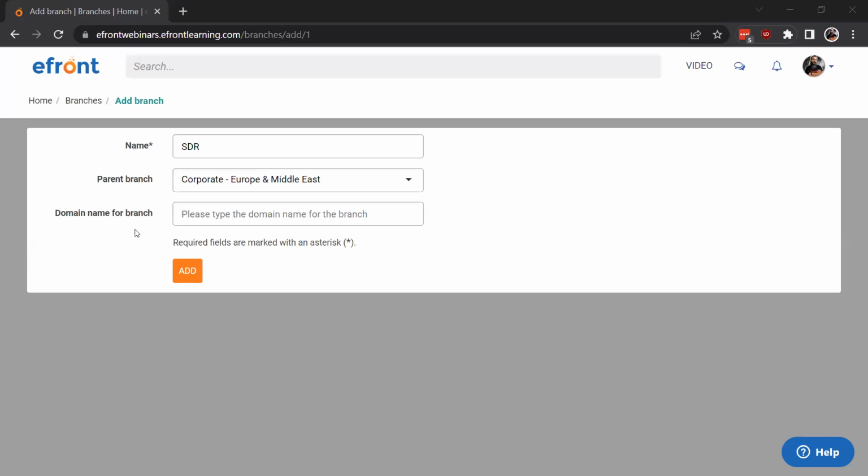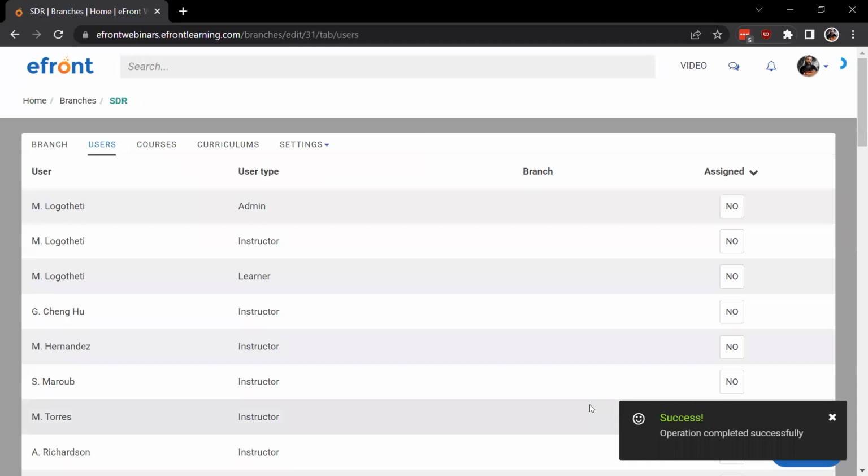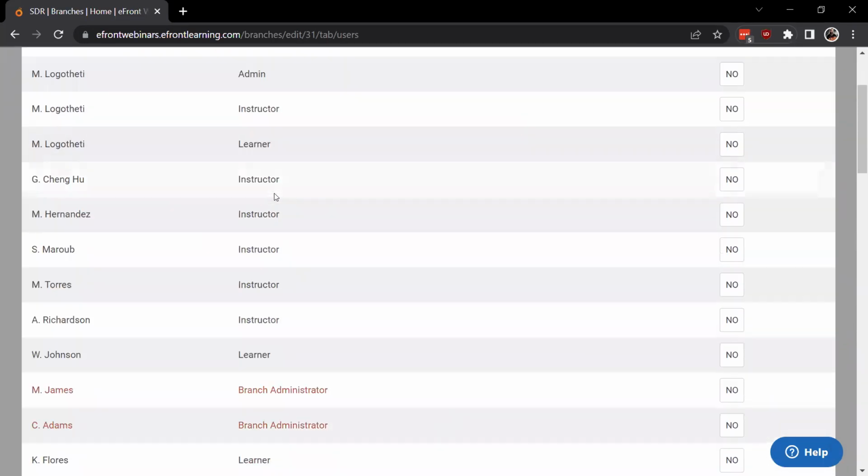Right now, because we're doing this for demo purposes, we're going to leave this blank so we don't need to set up a specific name for this branch. So I'm just going to click Add here. And we see that the branch is created. Now the system is going to prompt me to add users, which actually makes a lot of sense. We want to add people to a branch. This is why we made it.